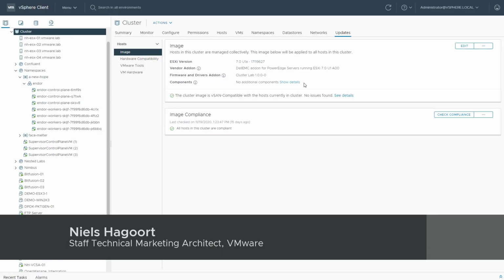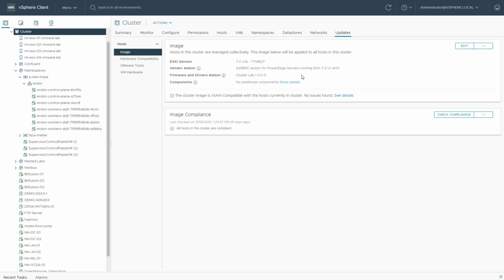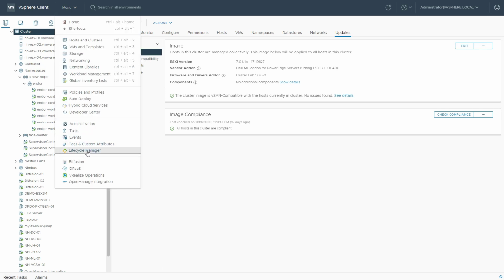How is the Image Depot, a new capability with vLCM or vSphere Lifecycle Manager, helping you to make your life as a VI admin a lot easier? In previous videos, we talked about the desired state image on a vLCM-enabled cluster. This desired state image consists of an ESXi base version, optional vendor add-ons, and optional firmware integrations and components. The ESXi base version, the vendor add-on, and the components are automatically downloaded into the Image Depot.